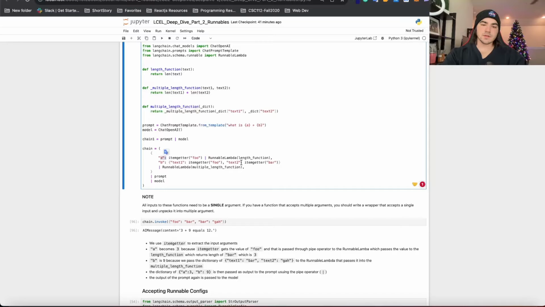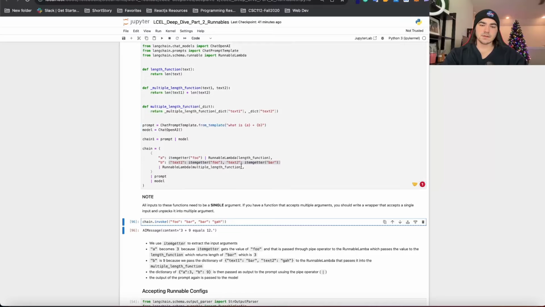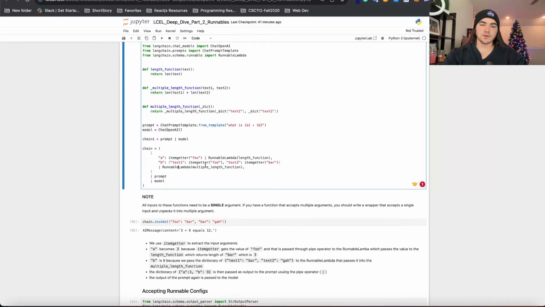The next one is a dictionary. So B has these two arguments, text1 and text2. So this dictionary is going to have text1 be bar, and then text2 is going to be ga. And then that whole thing is going to be passed into this runnable lambda, which has the multiple length function and returns length of text1 times length of text2. So 3 times 3, which is 9. So B would eventually be 9.